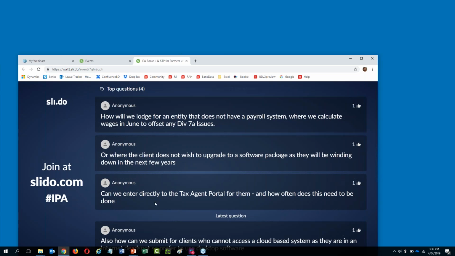Can we enter directly to the tax agent portal for them? And how often does this need to be done? No, the whole idea of STP is that people report pays when they're done. Now, at the moment, the qualification is that on the day that the pays are done, they should be submitted.